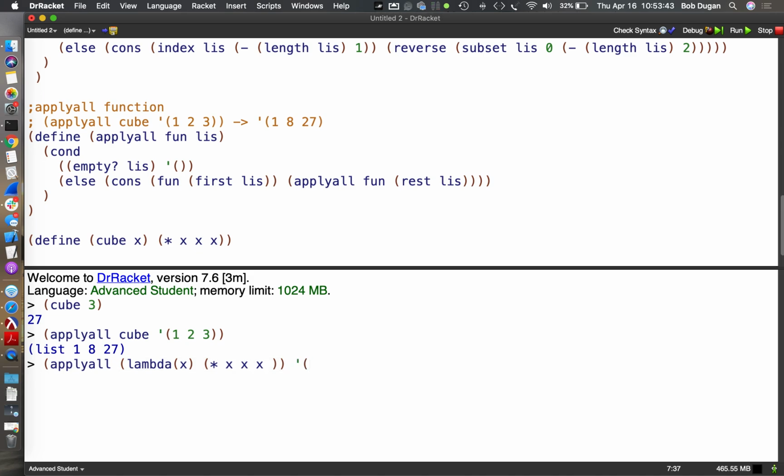And now pass in 1, 2, 3. So what did I just do here? I said I would like apply all, which expects a function, to use this function that I've just defined in line. The function doesn't have a name. It's called the lambda function. So I guess technically it has a name, but this is a name you can reuse over and over again.